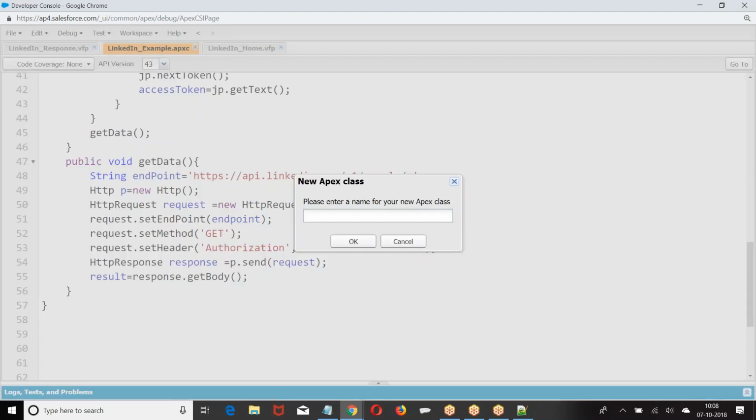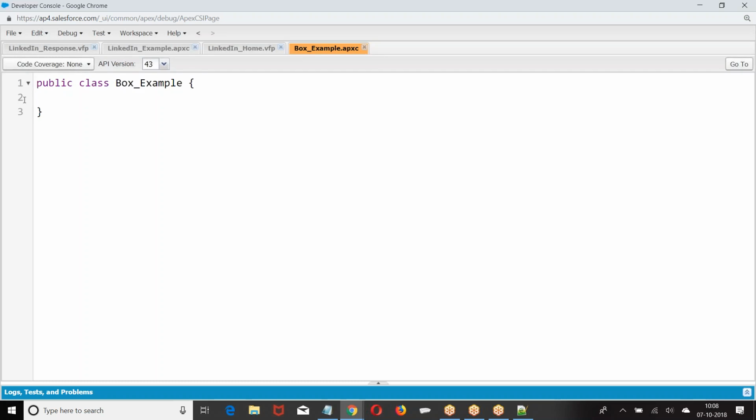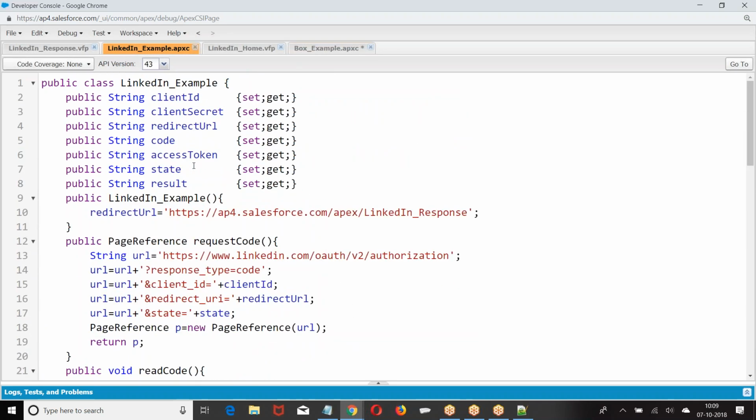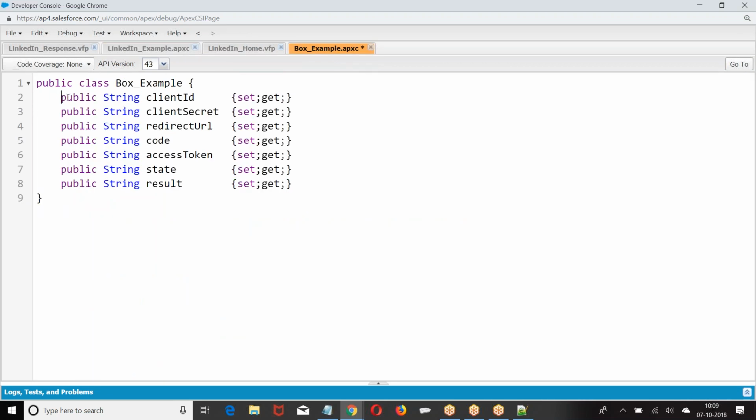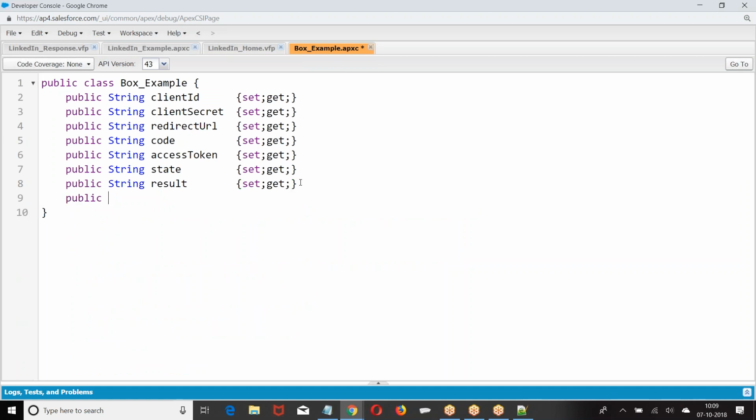First I'll do the box example. What is the data we require for box.com? Same story. Client ID, client secret, username, everything is same. Then I need to create a constructor, public box example.